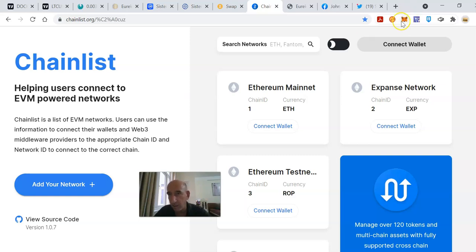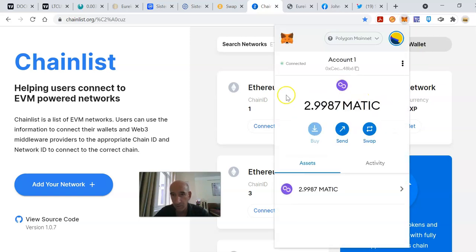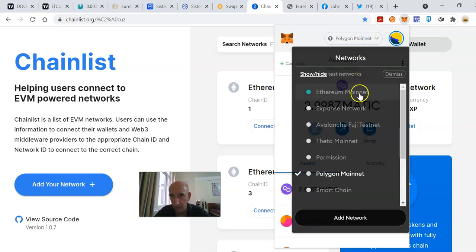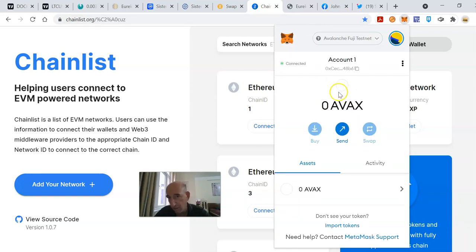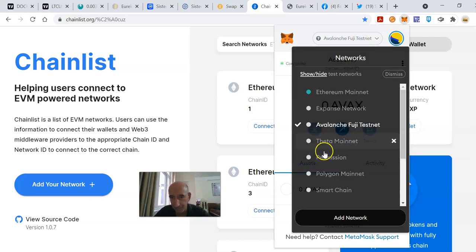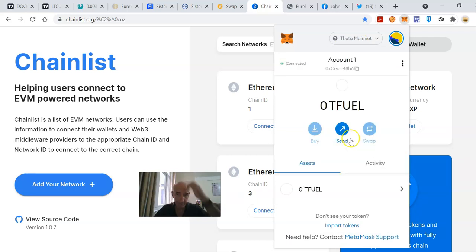So up here, you got the little fox. That's MetaMask. Click on that. You want to make sure you're signed in first. And up here at the top, you can choose the networks. We can go Ethereum mainnet. Now we're in Ethereum. Go down to Avalanche Fuji testnet. We're in that one now. Tether mainnet. That's how you change networks, right?